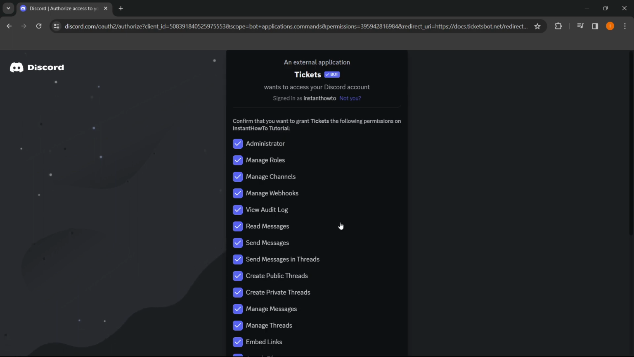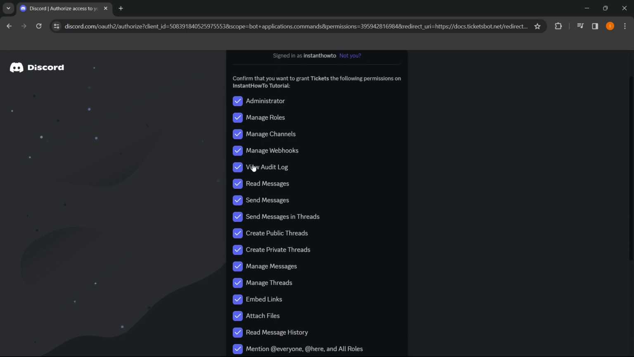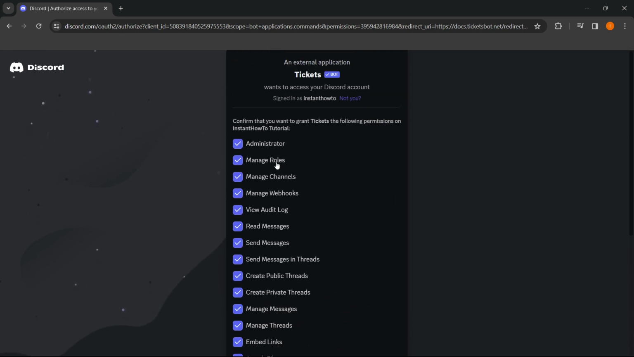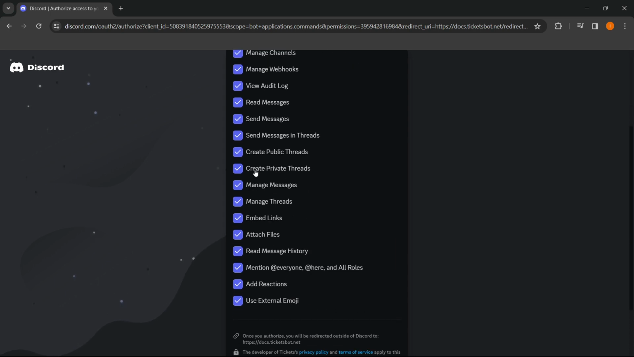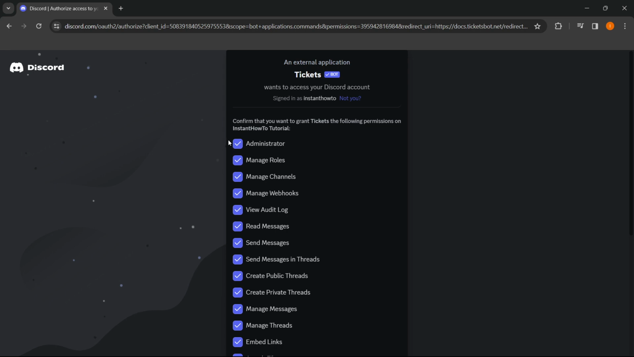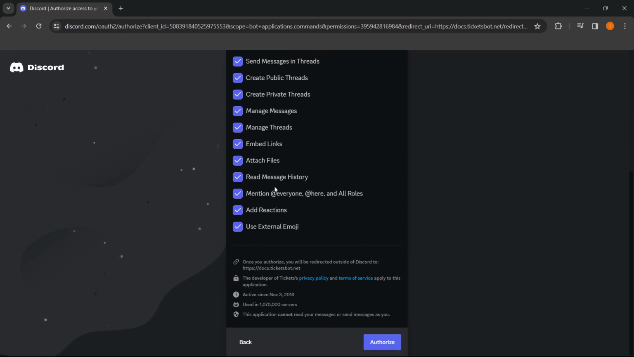And then you have to confirm and grant Tickets the following permissions on your server. As you can see, there are many permissions, but don't worry about it. This bot is safe and you'll be good with checking all of these. If you uncheck some of them though, some functions may malfunction and some features of the bot may not work, but you should be fine if you're keeping all of them checked. And there's no reason why not to. Okay, and then once that's done, you have to click on authorize.